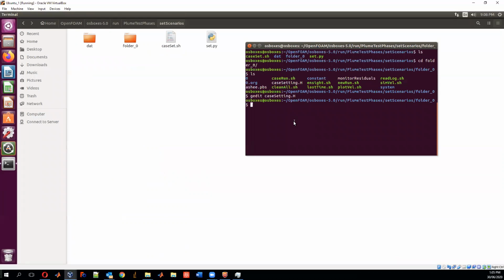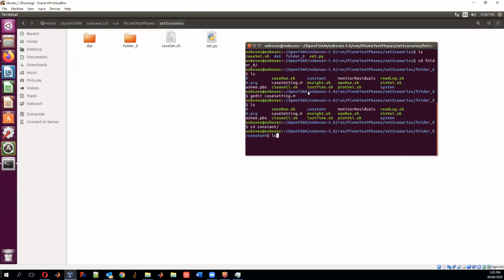Okay, great. So now I want to move into the constants folder and set the thermodynamic properties. Okay, so I'm in the constants folder. Let's have a look what's inside. Again, we're not going to need to change anything in here apart from this thermo file here. So we're going to open up that thermo file.